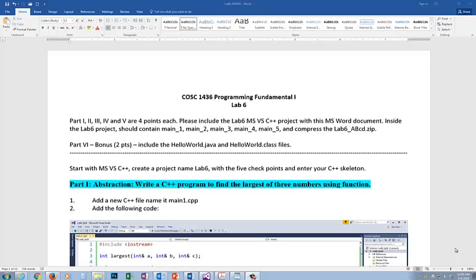So there are 5 parts to this lab. They're 4 points each, 20 points in all. And at the end, I have a little bonus for you for part 6, to set up the Hello World in Java. If we could do that and get this turned in. But there are 5 for the first 5 parts.